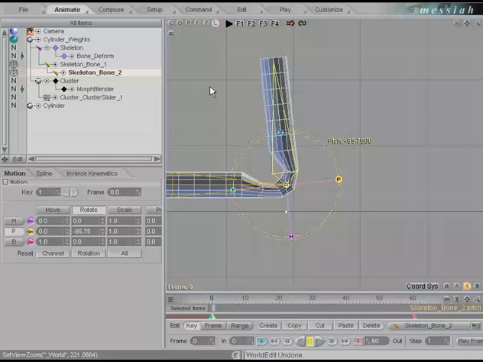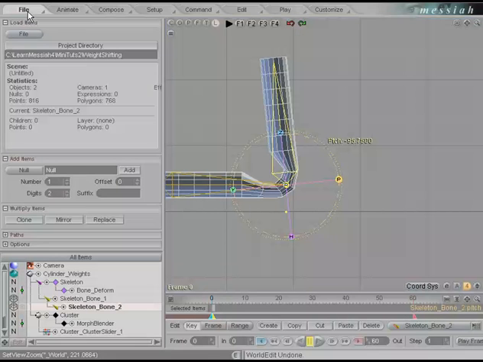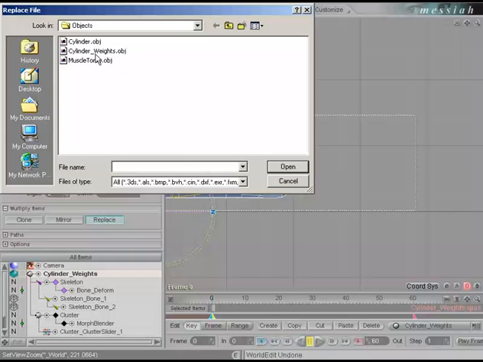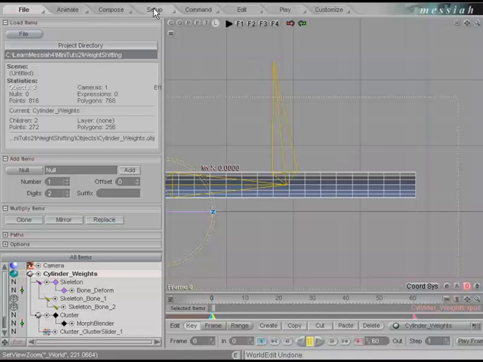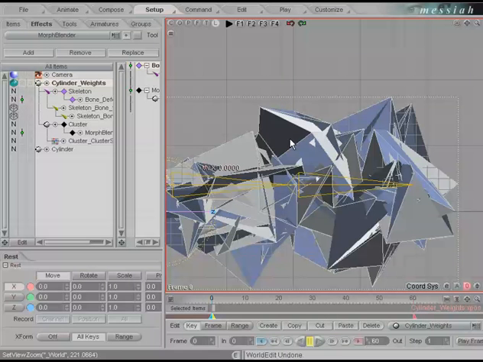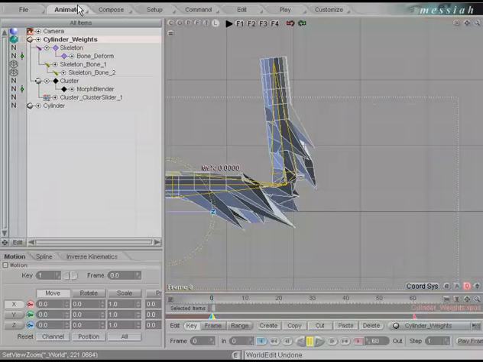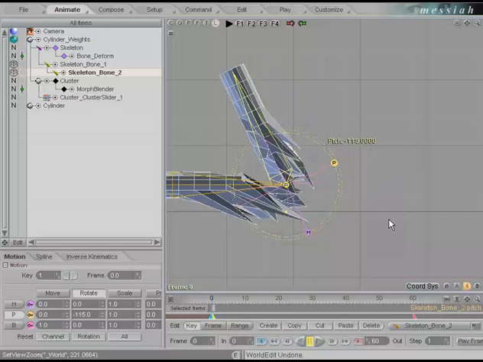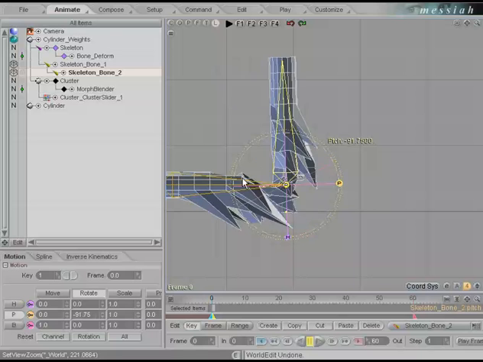In Messiah Studio or Animate, let's go to File, highlight your cylinder weights object. Let's replace that with our new cylinder weights object. Click into Setup to make sure that we have it. Go back into Animate. You can see what the weights are doing. As we rotate, some of these weights which have crossed over from our randomize are actually absorbing the weight value from the second bone.